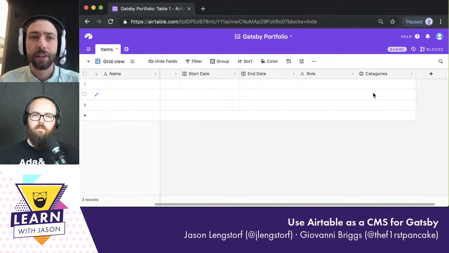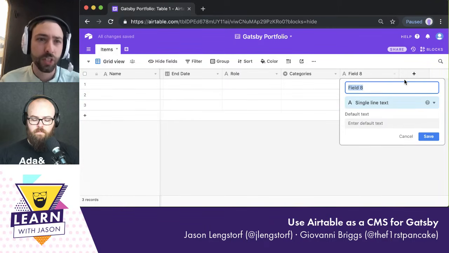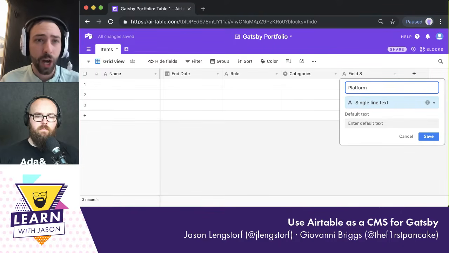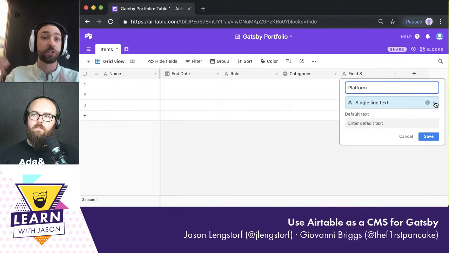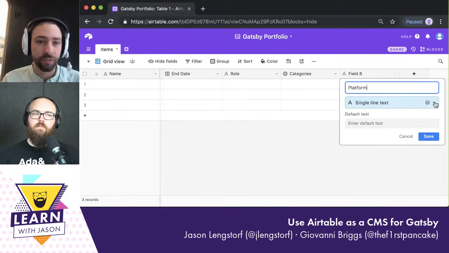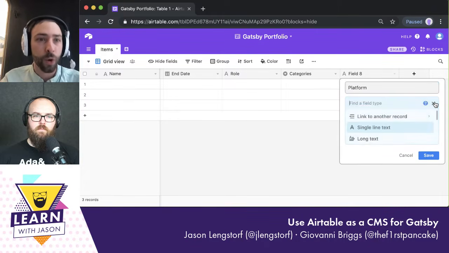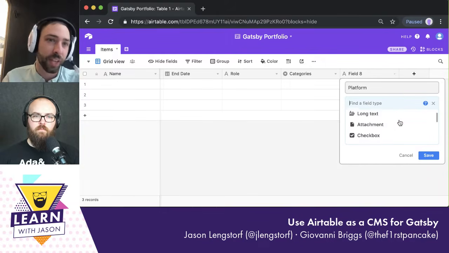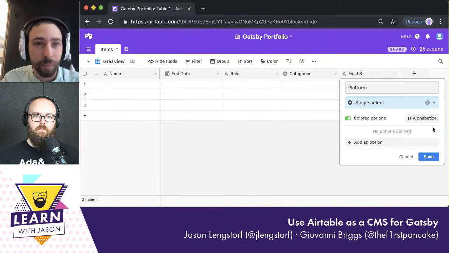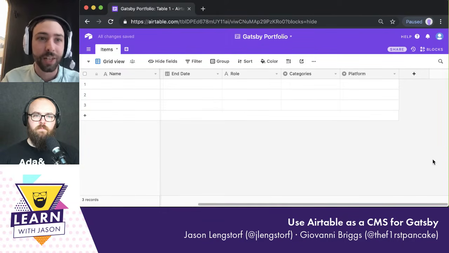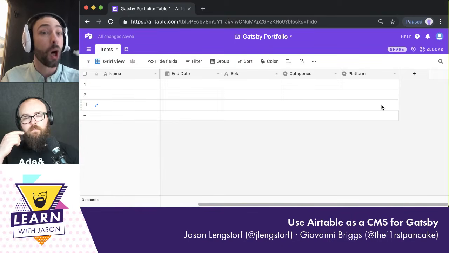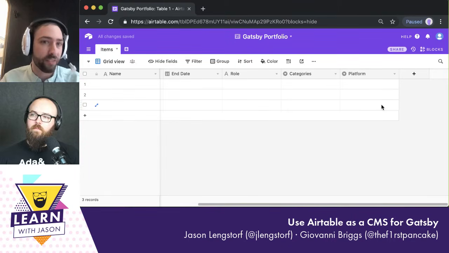I would add platform, right? So is this a project that's on GitHub? You could also think of the platform as the educational institution that you went to, or the company that you worked for. And that one, I would probably also do as a single select because you're probably going to want to reuse platforms. If I'm thinking about you, Jason, the number of GitHub projects that you have and may want to show, there are likely multiple of them. And so you want to be able to reuse that value.